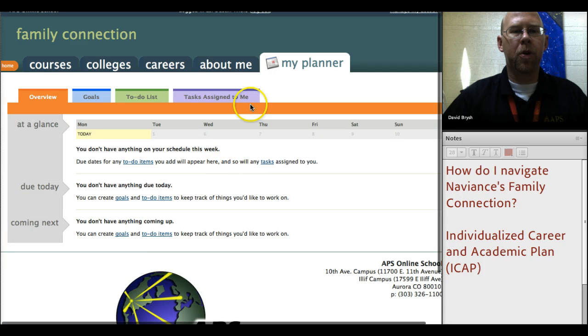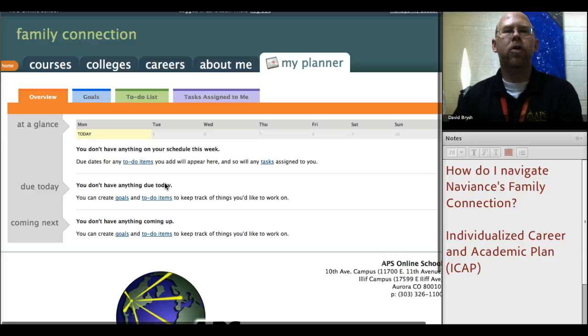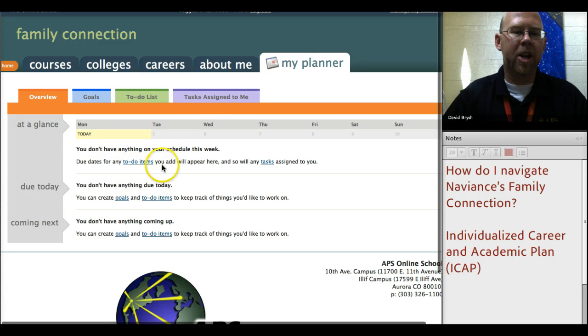And so in My Planner, you'll be doing your ICAP tasks. Depending on your graduation year, you might have anywhere between 6 tasks and 8 tasks. As we get older and closer to graduation, you have to decide whether you're going to college, whether you're going into the world of work, and that sort of thing. So the further you get along, the more tasks you have. But the tasks assigned to me will be in this area.